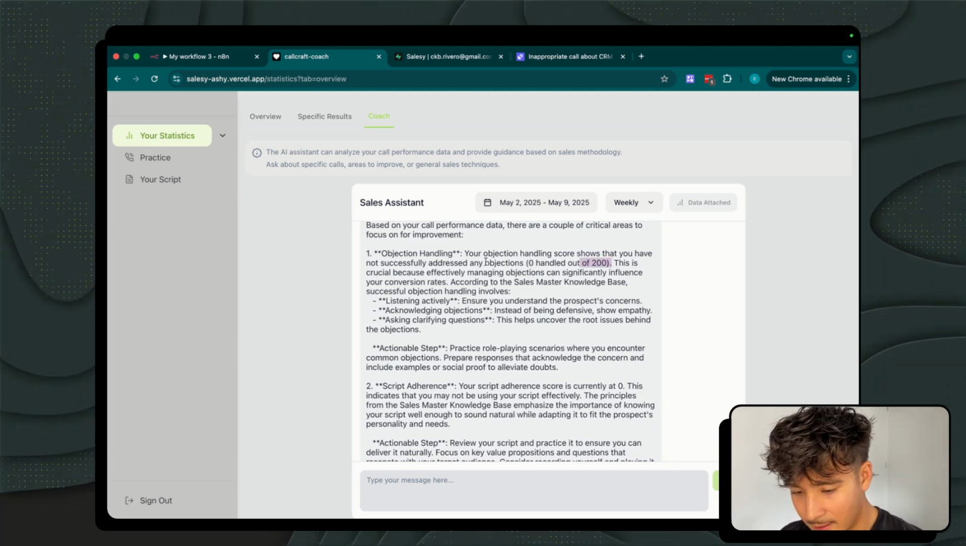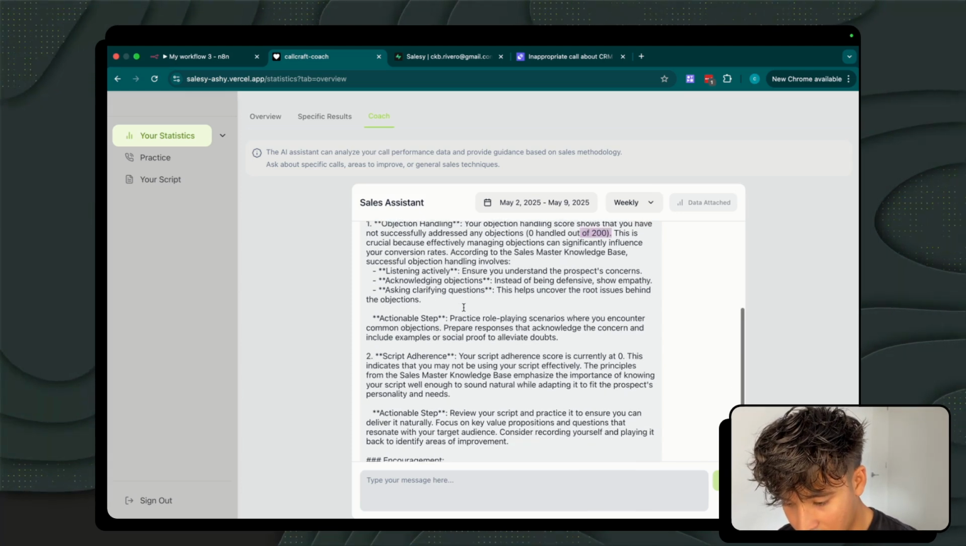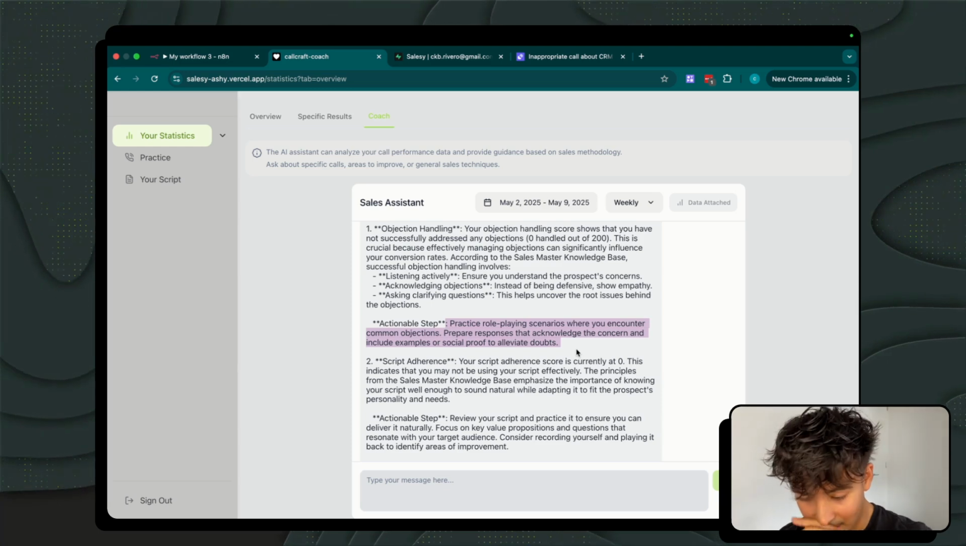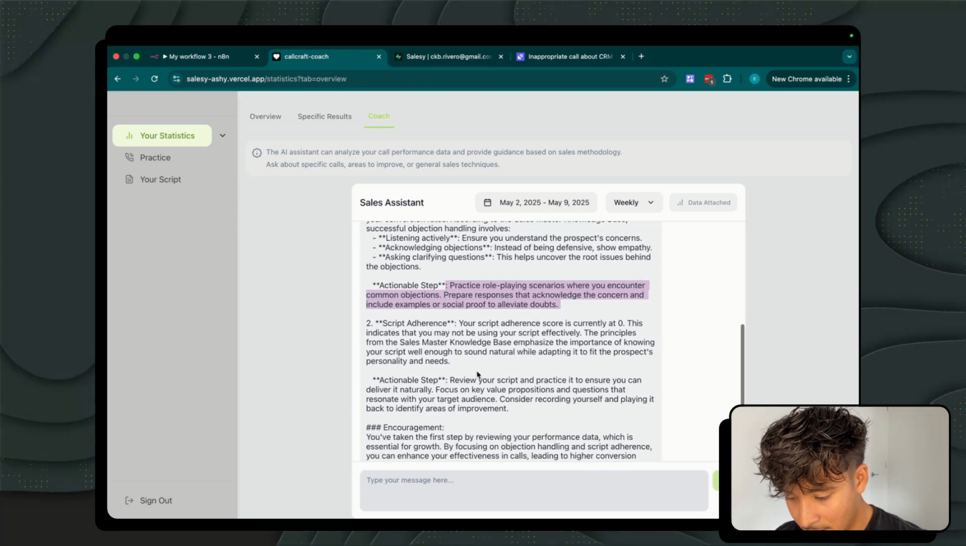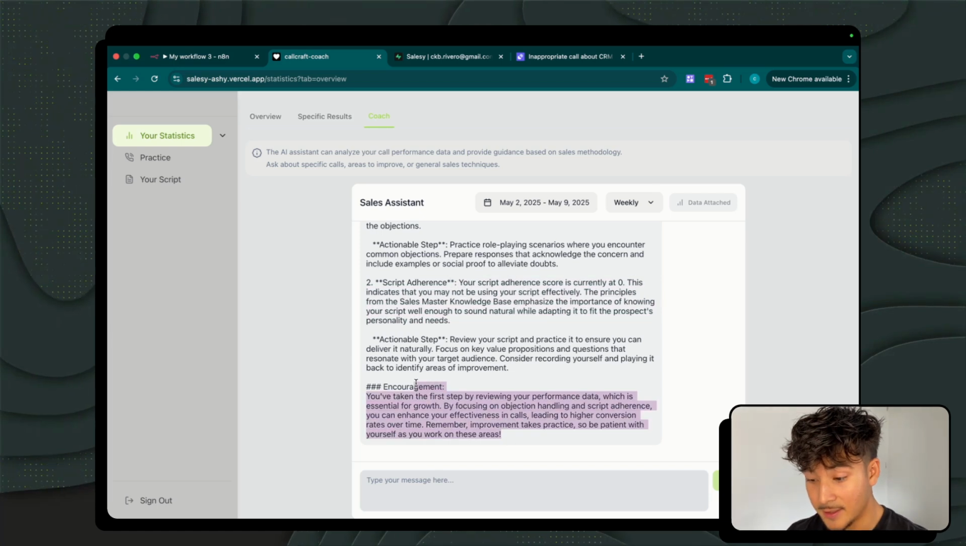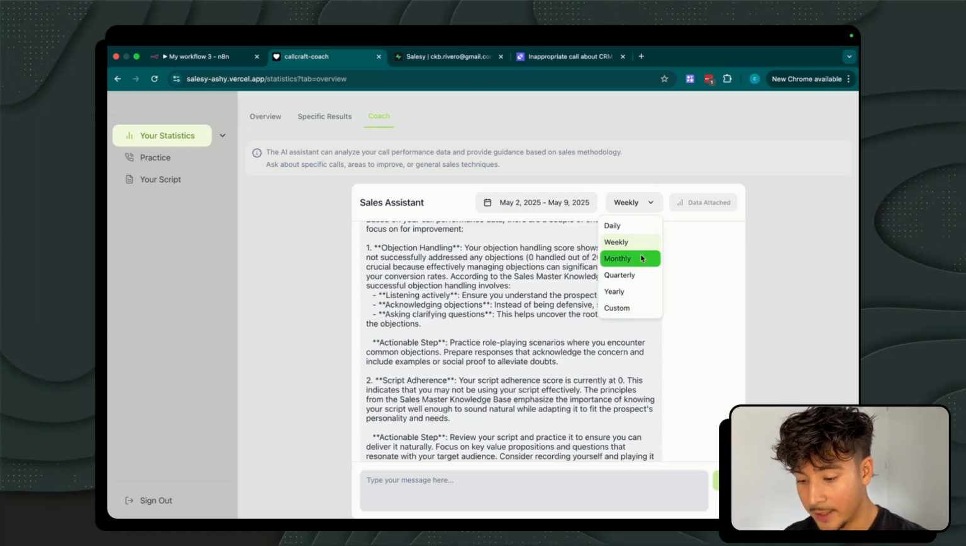So a bit better tweaking there on the statistics part of things, but everything else is accurate to the actual two calls, so the one test one and then the actual one that you heard. So script adherence score 0, all that sort of stuff, and we can look at these stats depending on the actual time horizon that I give it.